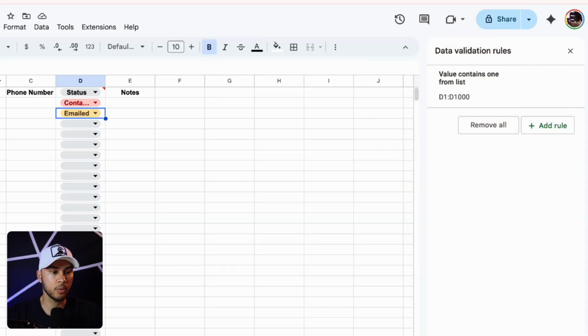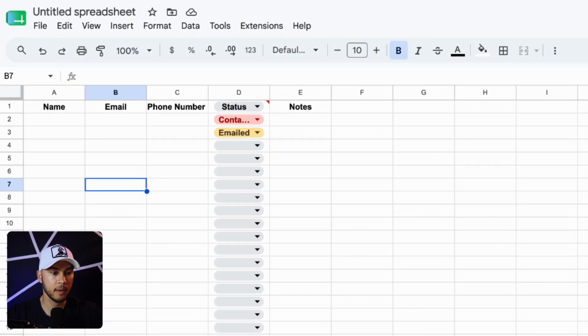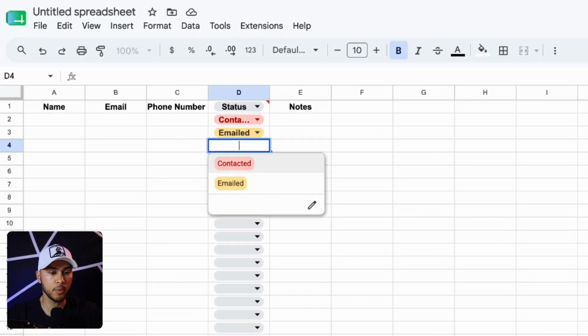You will then go into Google Sheets and upload your contact files and they will appear here. You can then update your status as leads move through the pipeline.